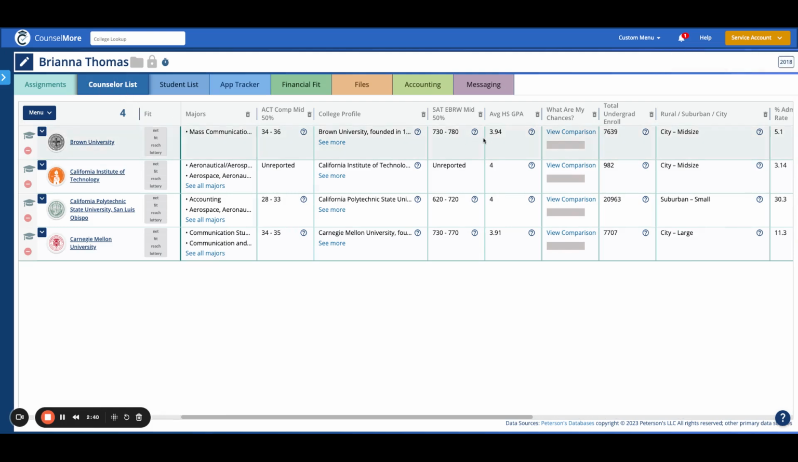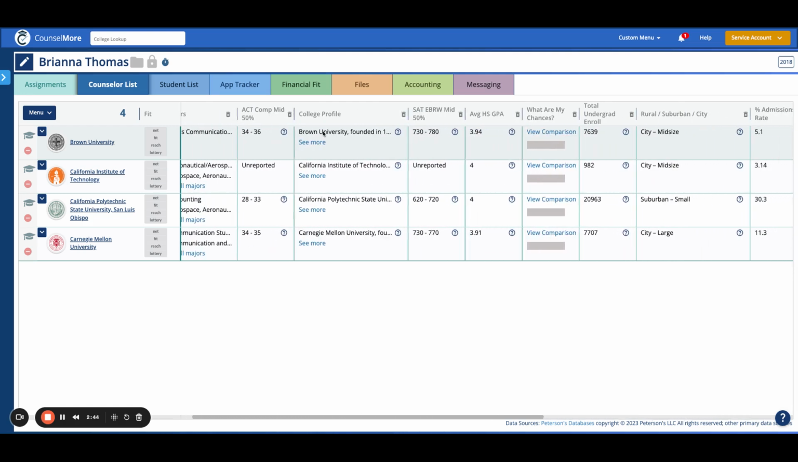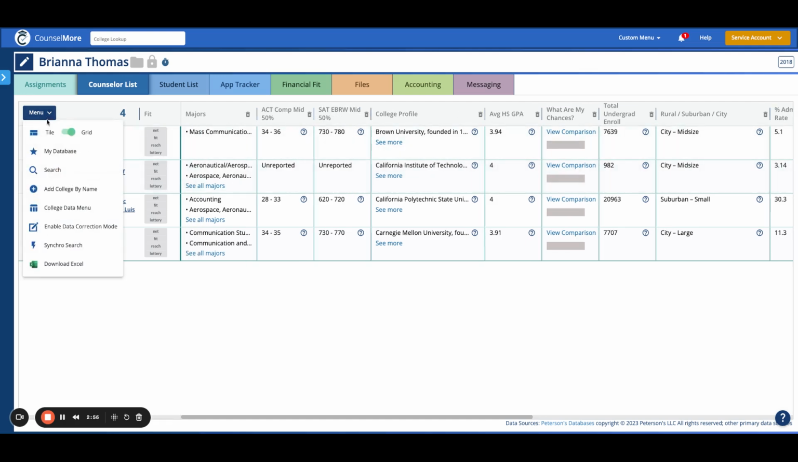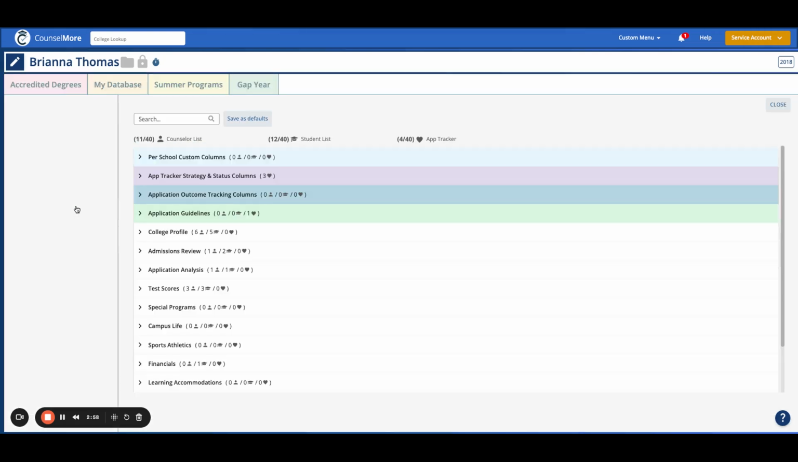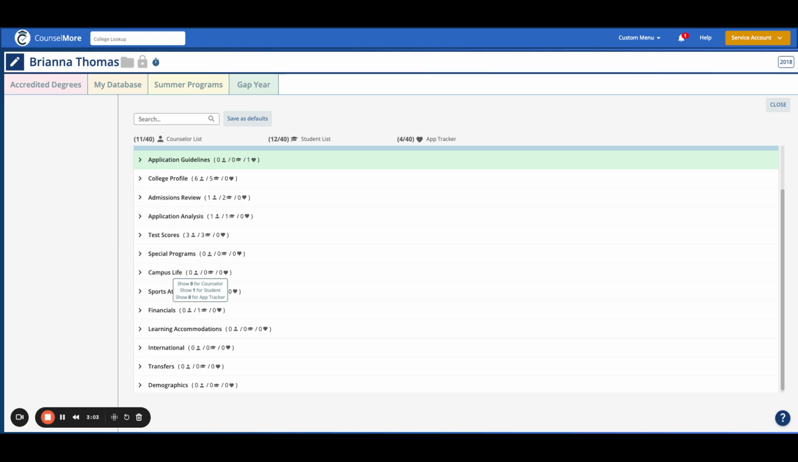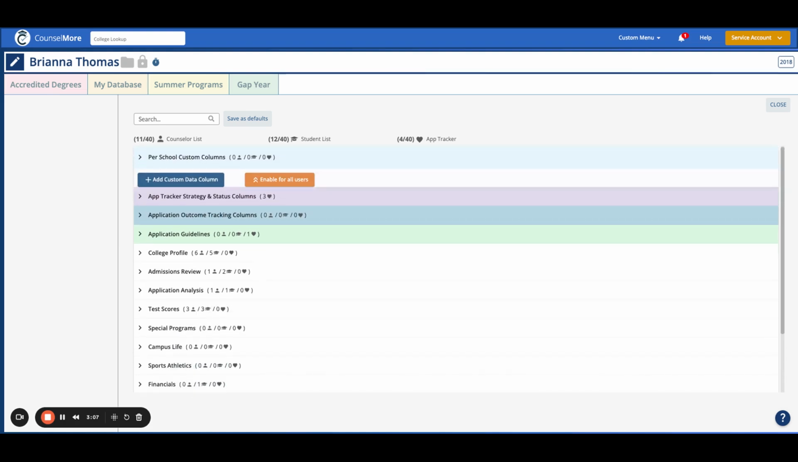I have lots of data that I can choose from, and all three of the lists, counselor's list, student's list, or the app tracker, can choose to have different data columns, can choose to move those columns, can choose to have some default columns. I will now go to the college data menu where I can shop for additional deep dive data. I can also create my own deep dive data if I would like to.